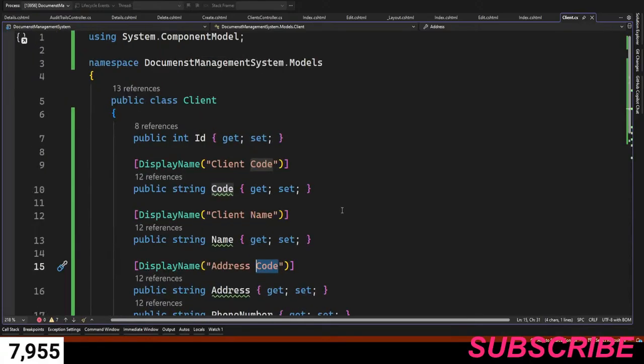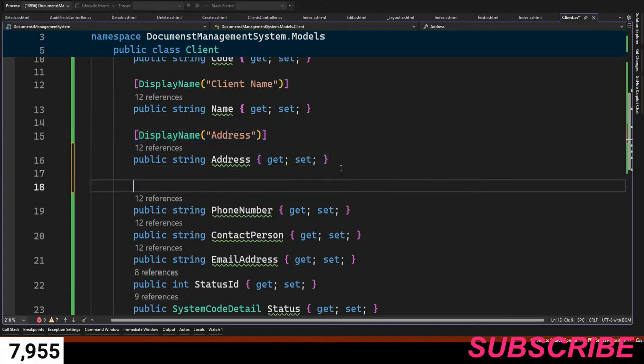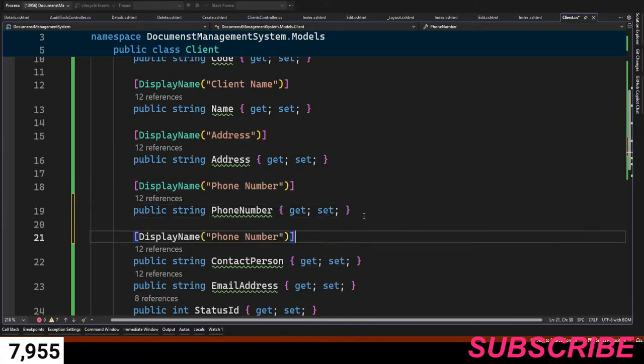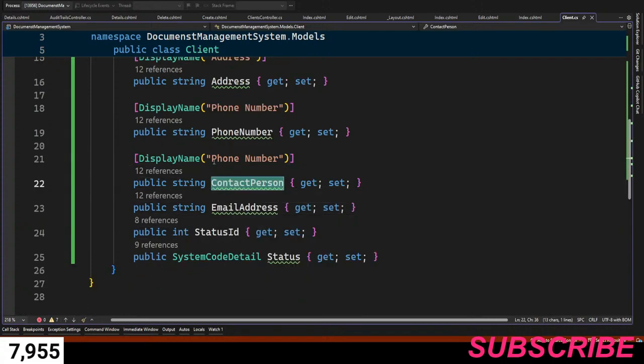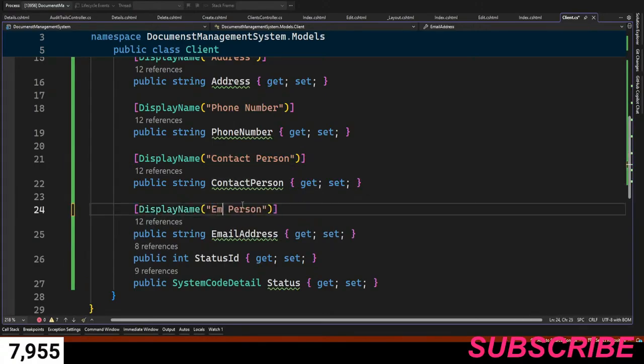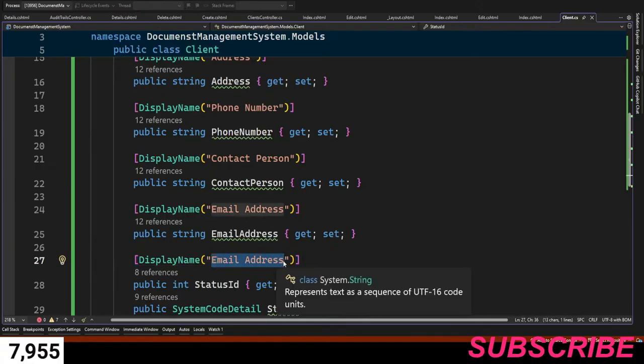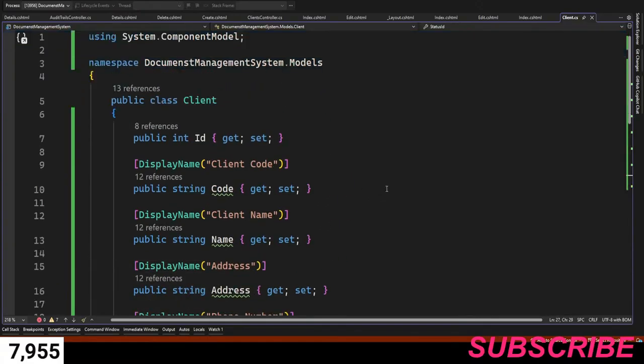You can remove this. Let me zoom. You can remove this. We can have this as phone number. Then contact person. And this is contact person. You can also have email address. Then you can have your status and say this is status. So client status, whether they are active or not.